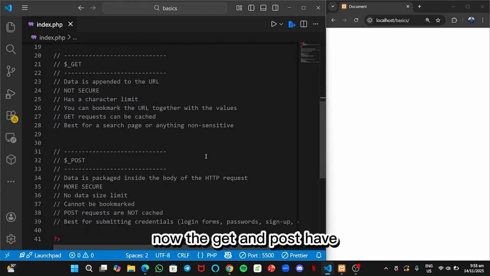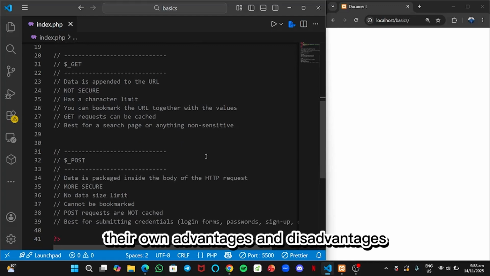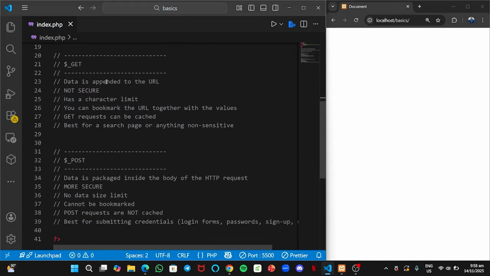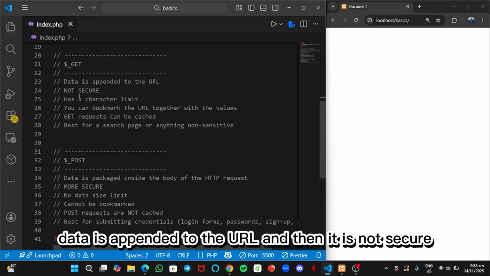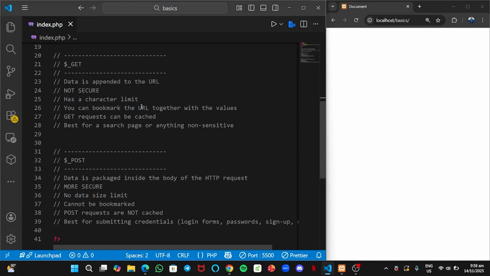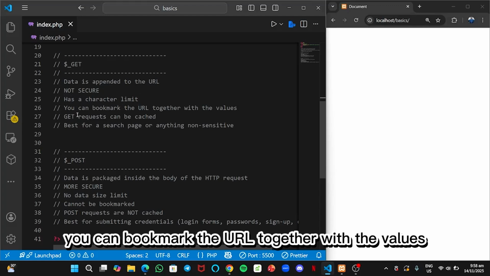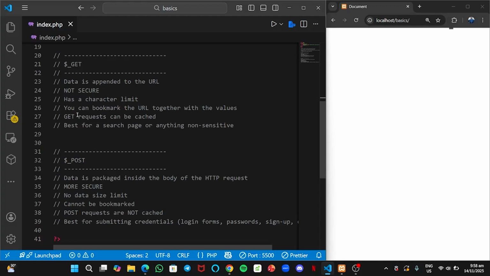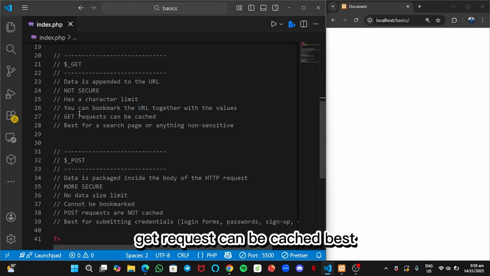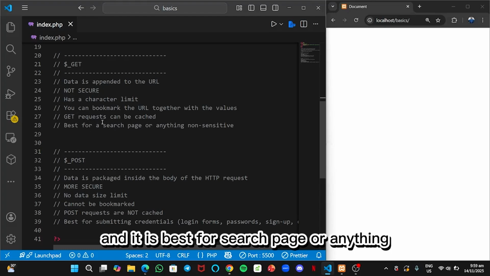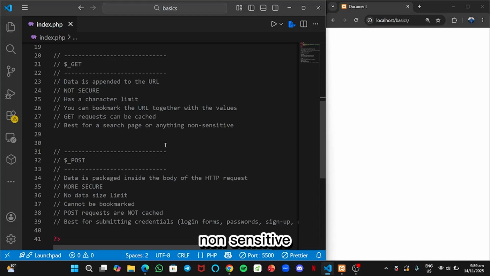Now the get and post have their own advantages and disadvantages. With the get, data is appended to the URL and then it is not secure. It has a character limit. You can bookmark the URL together with the values. Get requests can be cached. And it is best for search pages or anything non-sensitive.